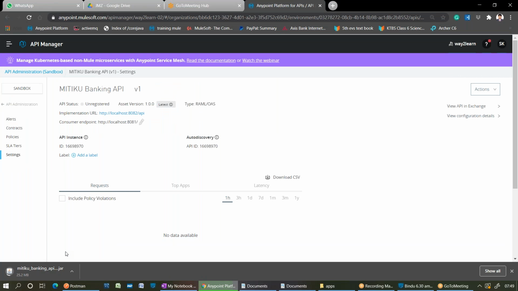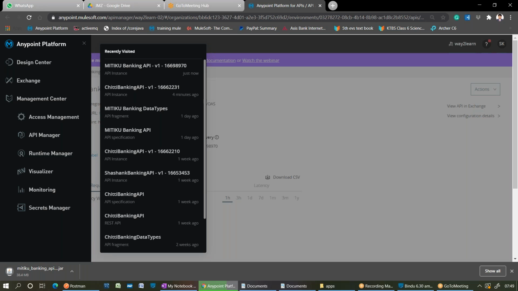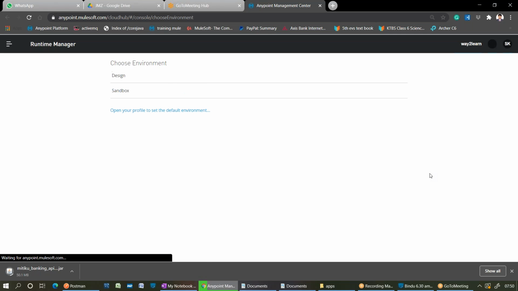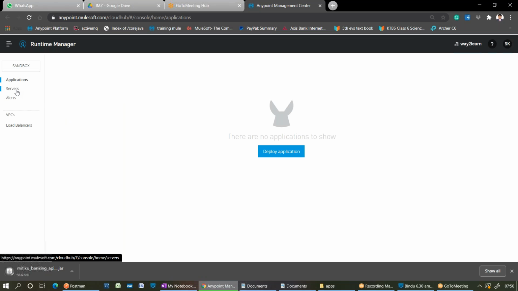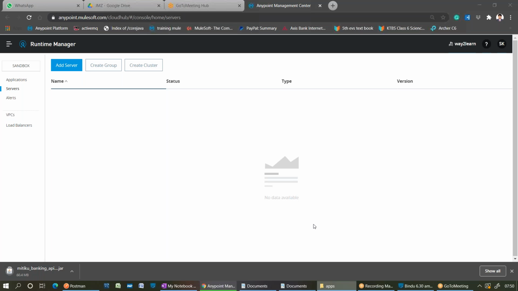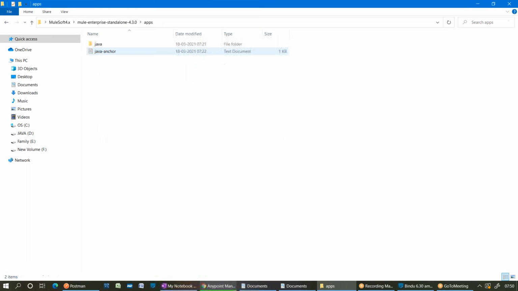It's getting downloaded. Meanwhile, what I can do, we are going to deploy that in a hybrid model. Can you please guide me how to register the server and everything? How to register? What is the first step? Runtime manager. Okay. Runtime manager, yeah. Under the runtime manager, go for sandbox. Next. Register the server. Which server? I want this 4.3 server. Let me delete these applications in that.